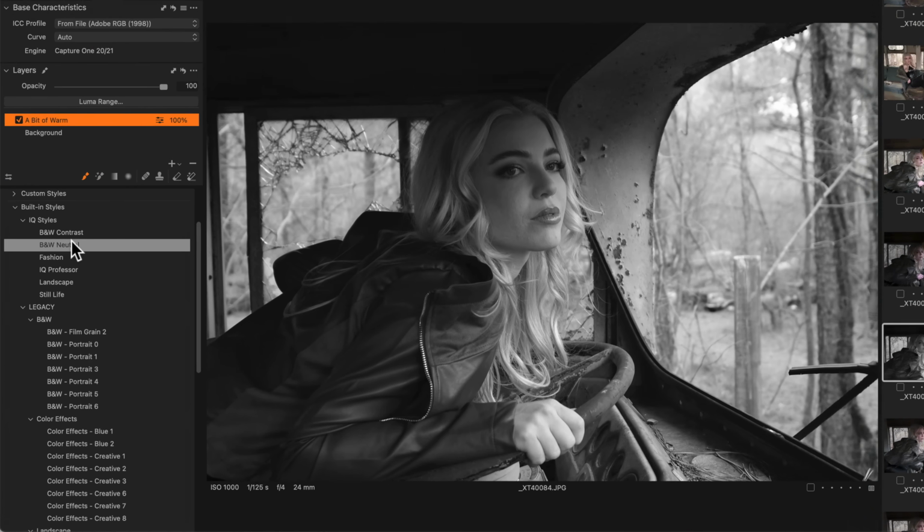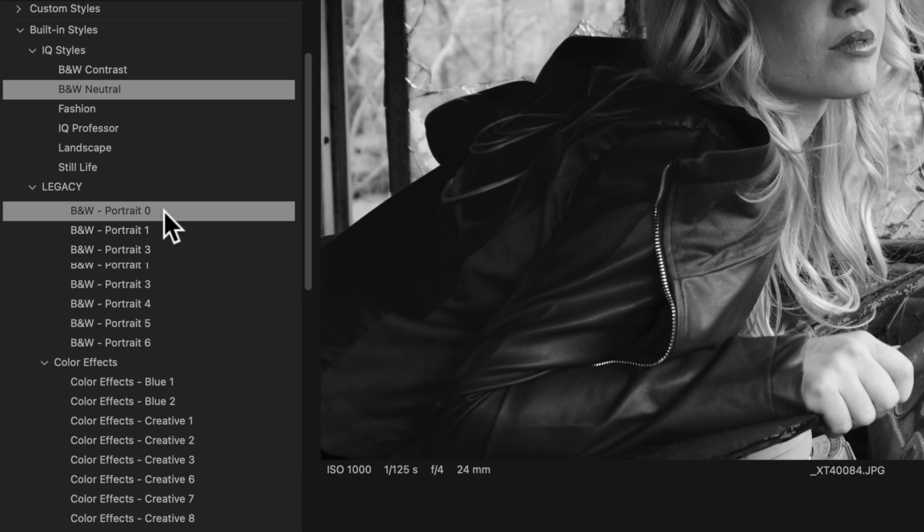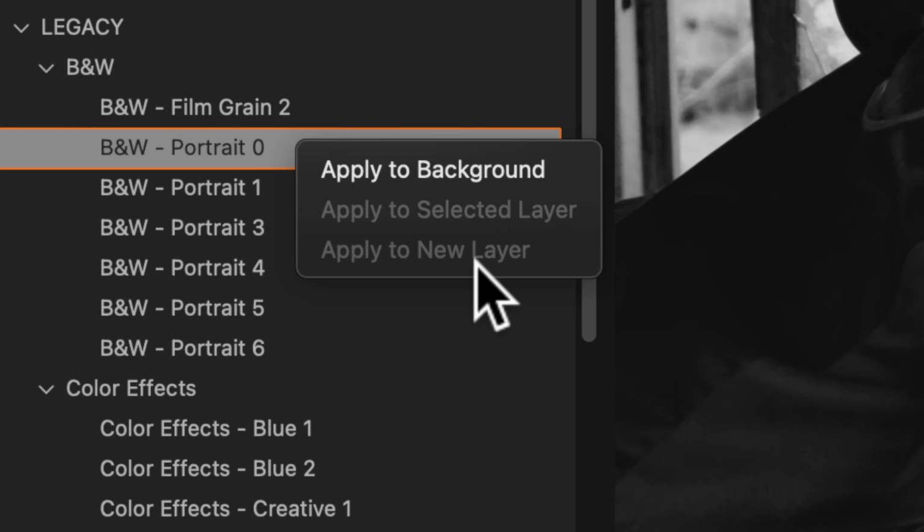It won't work with all possible styles. Let me show you what I mean. Some of the built-in styles, particularly the legacy ones, black and white, okay, when you right-click it, you don't have the ability to apply it to a new layer. And I have not been able to convert those specific styles into style brushes. However, if you know of a way to do that, please let me know, and I will make a special video on just that.